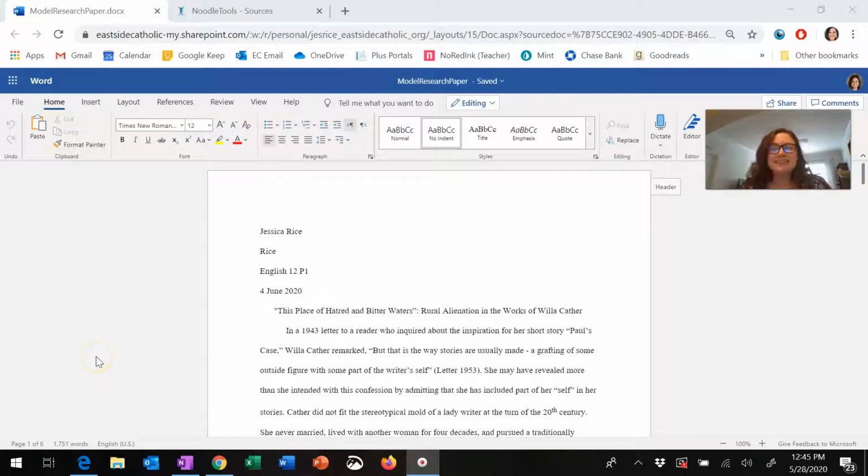Okay, second to last thing that you're going to need to do is to create your works cited list at the end of your essay. So I'm going to show you how to do that really quickly. First, there are three things that you're going to need. You're going to need your document open with your research paper.